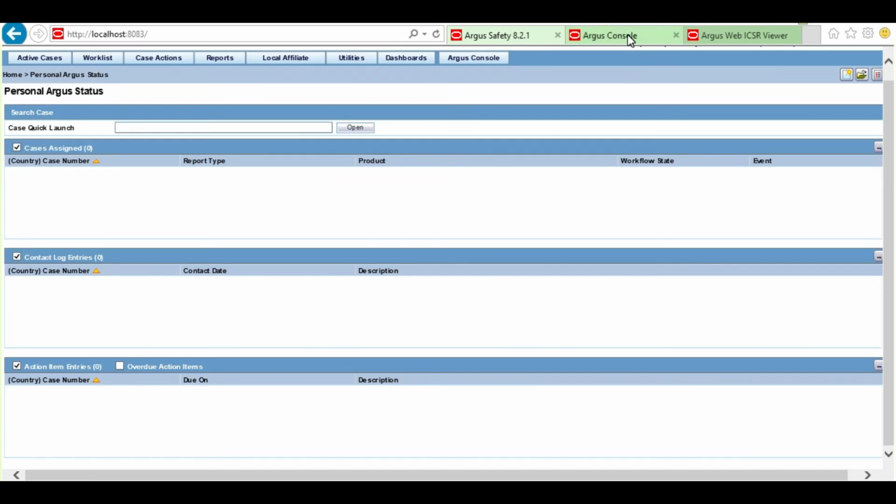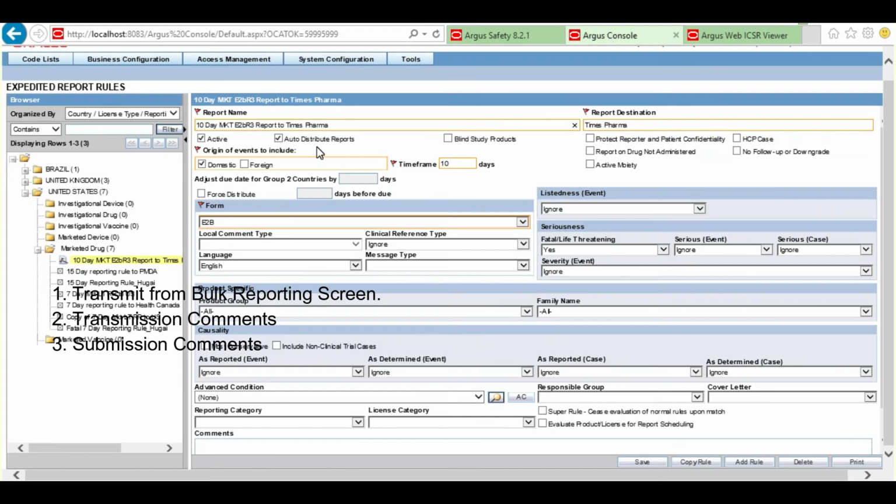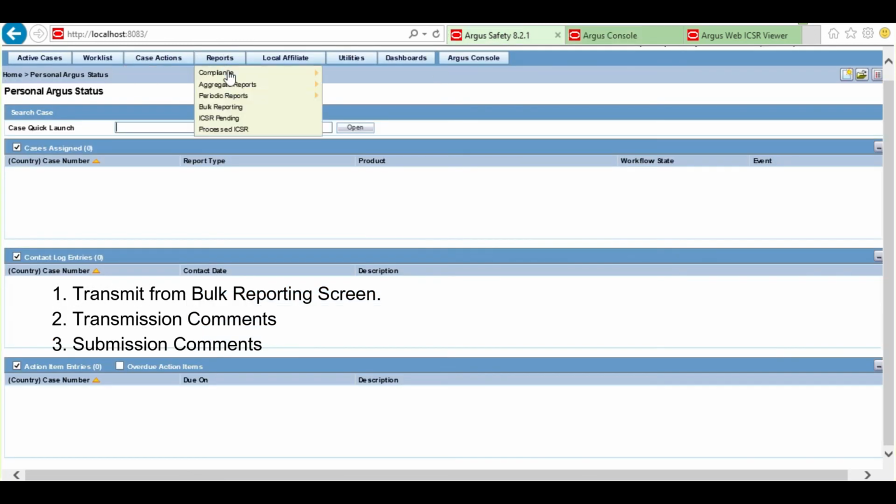Now in the reporting rule configuration, we have already checked auto distribute report. So we do not have to go to the reports bulk reporting screen to transmit the report. Moreover, the submission comment and the transmission comment, both we have predefined and configured in the Argus console system configuration screen. So basically we have predefined all the three steps in the configuration screen.